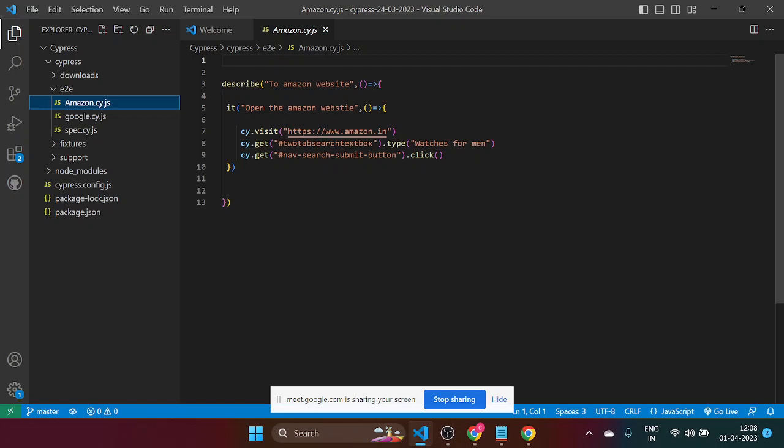So, in the last lecture, we have seen how to automate the product search inside Amazon.in, correct? We used Amazon.in, typed "watches for men", and clicked on the result, correct? Also, I have shared the link with you to practice that. If you have any doubt, you can ask me.